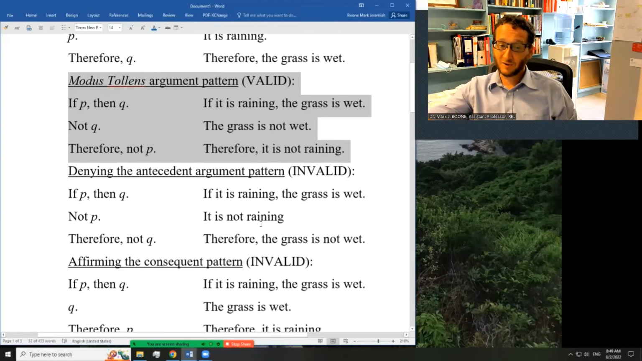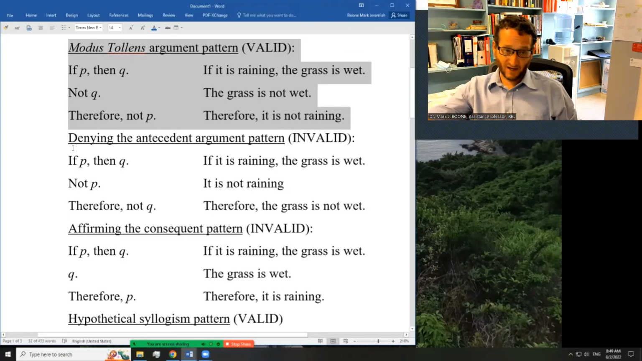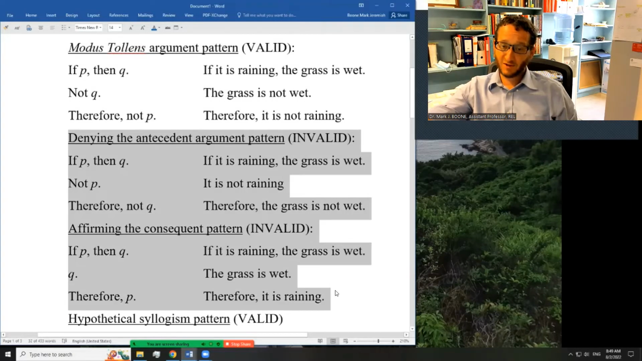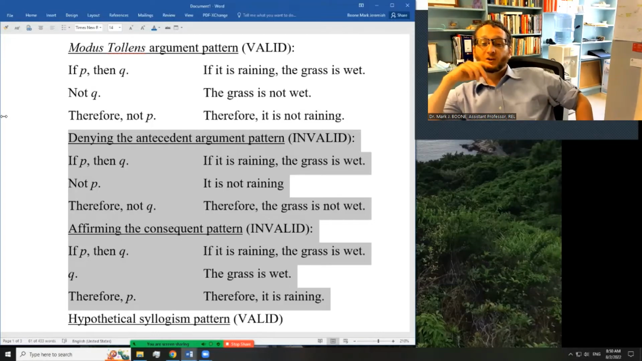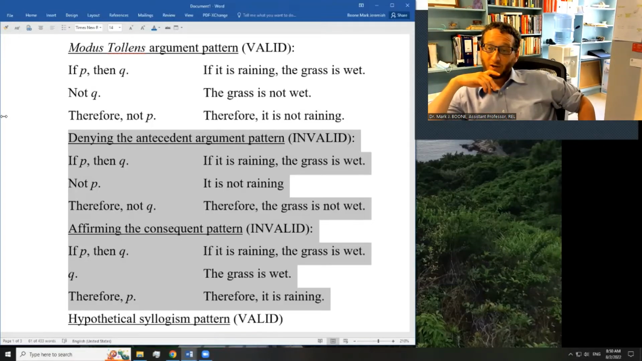But here are two invalid ones that are invalid because sometimes you can have the then, you can have the second thing without the if, without the first thing. If one thing, then the other thing. Sometimes you have the other thing, but not the one thing. If P then Q, not P, therefore not Q, invalid argument. If P then Q, Q, therefore P, invalid argument.